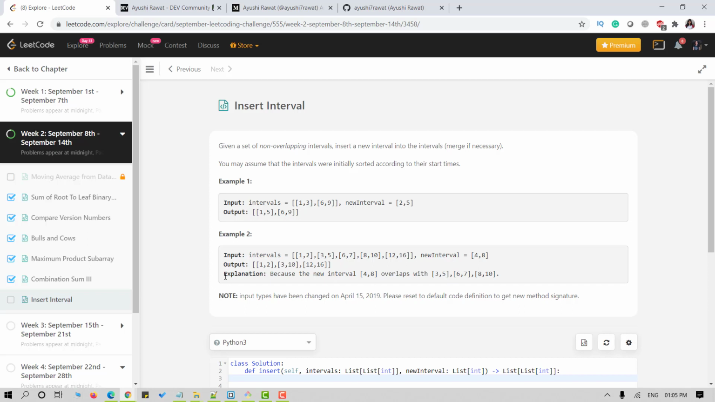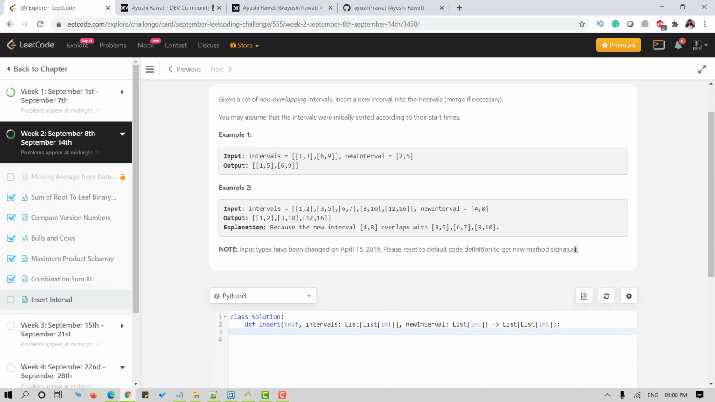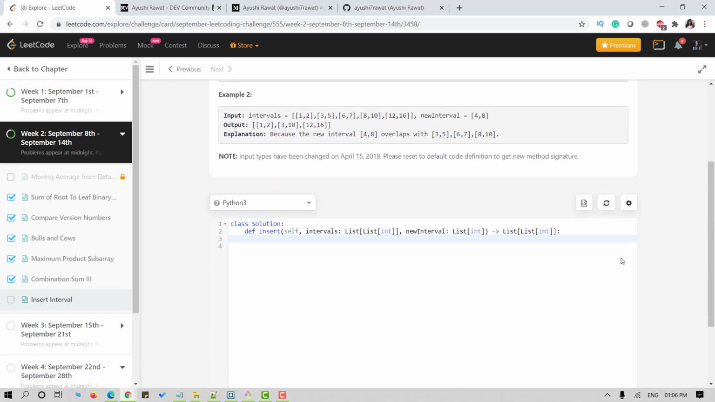Right? Let's see what the explanation reads. Because the new interval [4,8] overlaps with [3,5], [6,7] and [8,10]. I hope it's clear to you. Note: input types have changed on April 15, 2019. Please reset to default code definition to get the new method signature. Okay, we can ignore this one. It will become clearer to you once we code. So let's head over to the code.